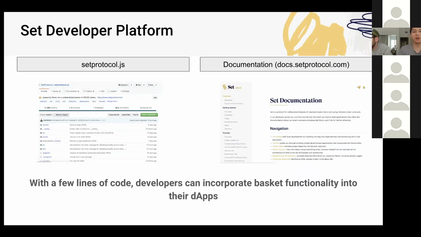We spent the better part of last year building out our smart contracts, and in an effort to get more feedback from the community, we decided to go a developer route. So we put a lot of time into putting together our developer library, setprotocol.js. It's open source. You can go and check it out today. And in addition, we put together documentation for how to use setprotocol.js.